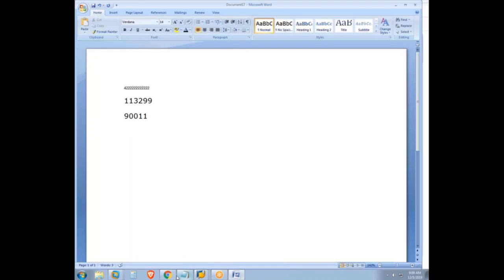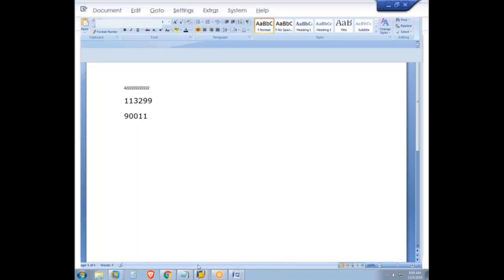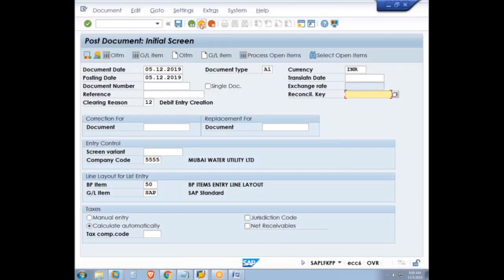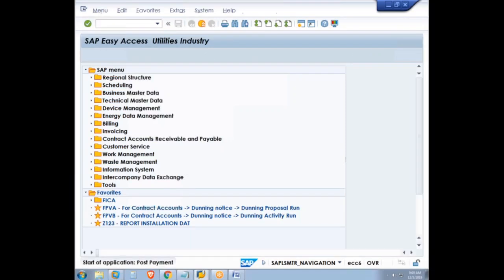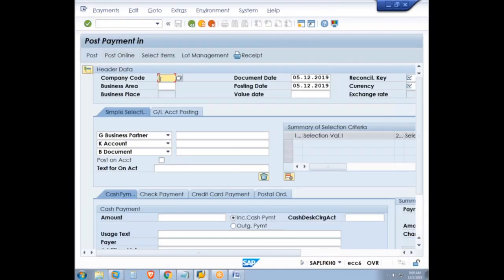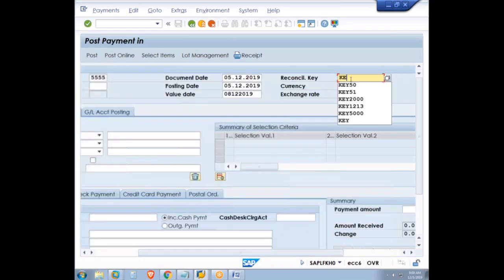Now we will go to cash desk and try to make the payment entry to the credit card. Okay, so go to FPCD. Now I can go directly to cash desk because I deactivated the cash channel. Go to FPCD. Our company code here is 555. Document date, let's say I'm clearing payment today. And value date, I'll put it as 08/12/2019.